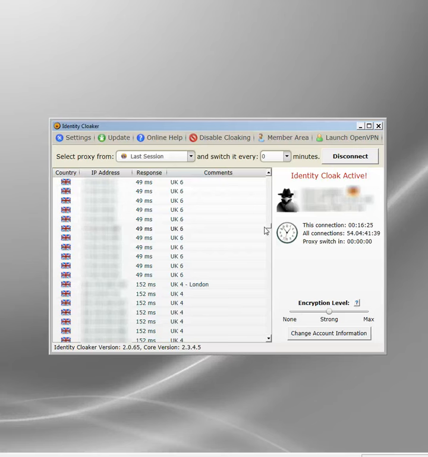What it does is it redirects my computer through this server. Now, it's important to remember that you should always use a good quality company for redirecting. There's some really cheap ones around, but the problem is they're slow and they're overloaded. So you can't really stream video from it, or you can and it buffers all the time. Anyway, this is Identity Cloaker.